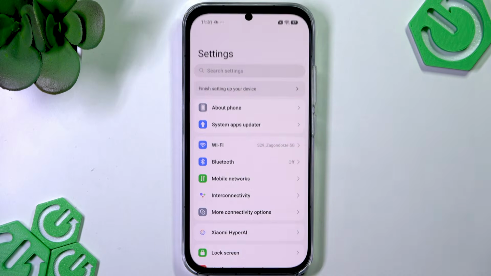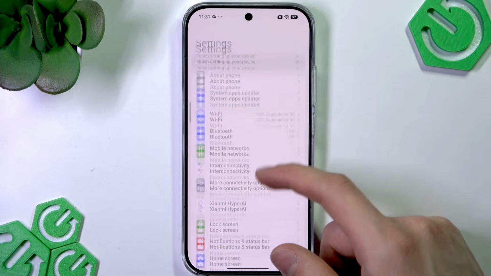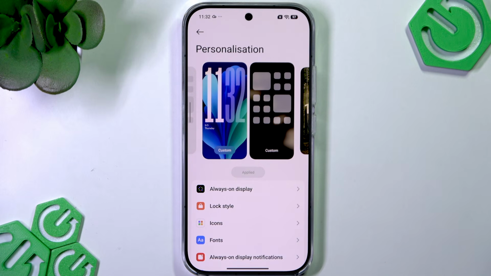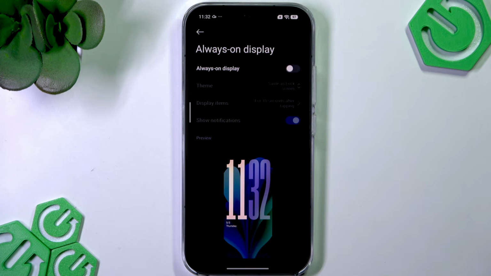First, we have to open Settings and then scroll down to Personalization and open this menu. Here, open Always On Display and switch the first toggle in this menu to the right to enable this feature. Then we'll be able to customize it.